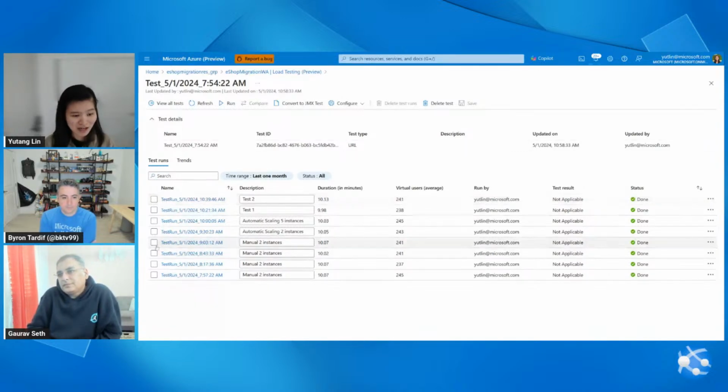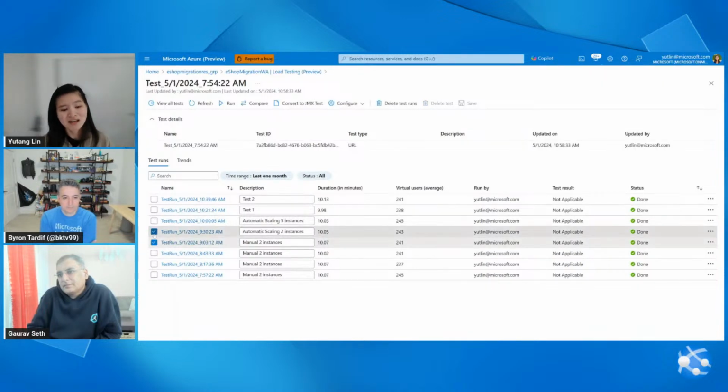Okay, so now the really neat thing that I want to talk about, I want to take things back to Gaurav's section of automatic scaling, is let me do a quick comparison between two of my test runs. One is against the manual scaling and the other is against the automatic scaling. So here you see up here, there's the compare button.